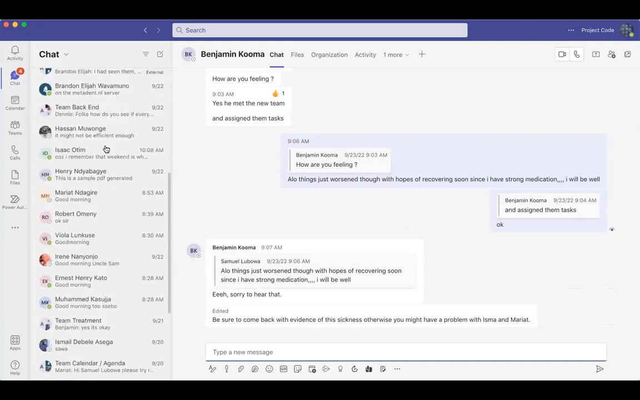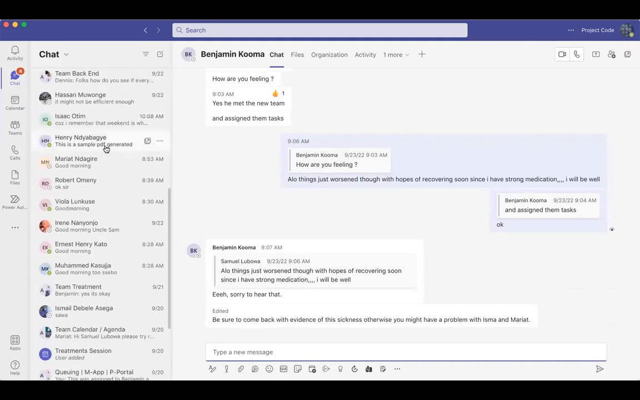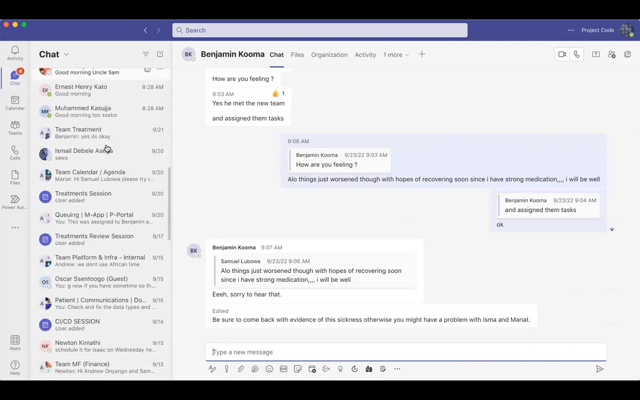You can chat within an organization, and you can even create different channels. Now, this is team calendar, agenda. Then there is team treatments, there is patients and communication, team MFI, finance. I mean, you can interact.